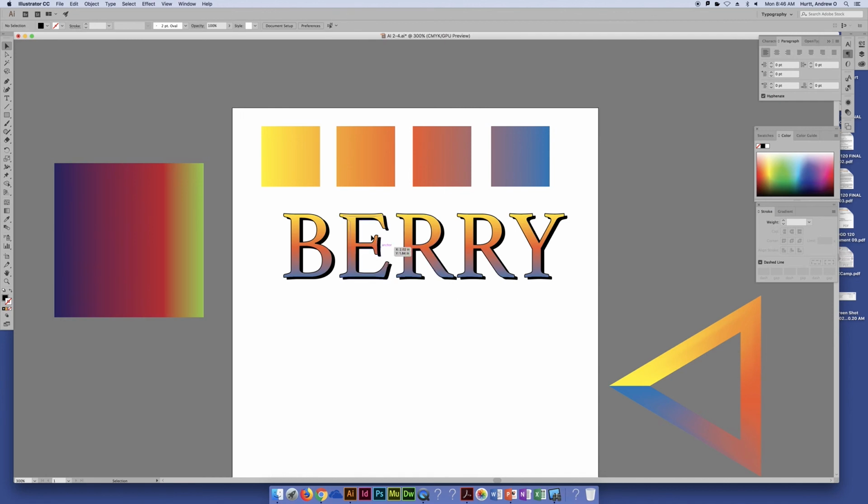Again, all you do is you're just simply copying, and I'm just doing the commands, Command C and Command B for paste in back. And we're just filling that. Oops, helps if I actually fill the object rather than the stroke. And you can see now we have a drop shadow on our square. So you're just copying and pasting behind and nudging it a little bit with your arrow keys, and then here you have a drop shadow.